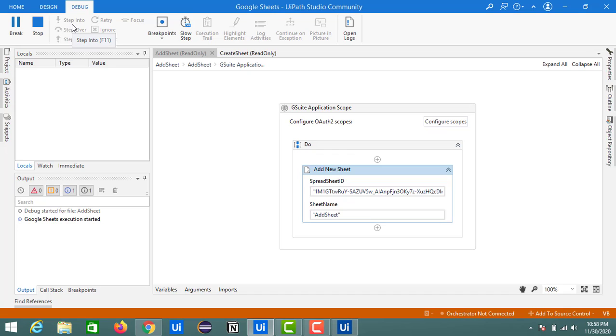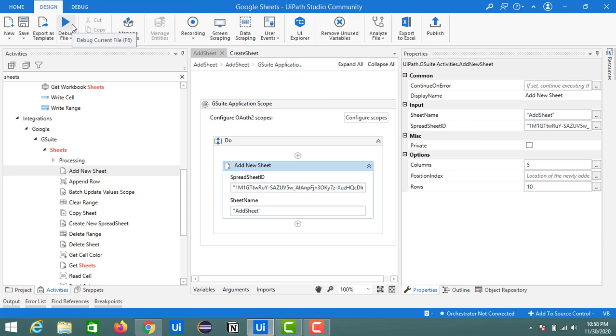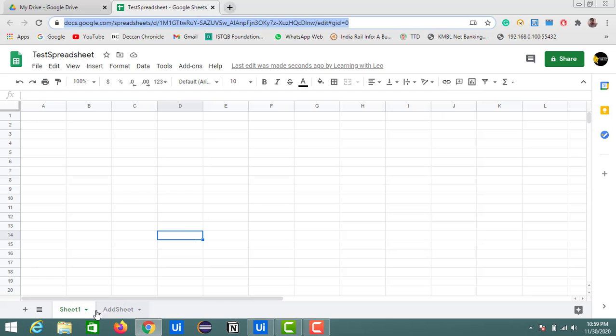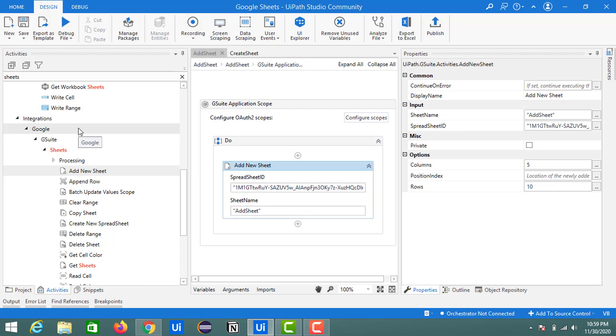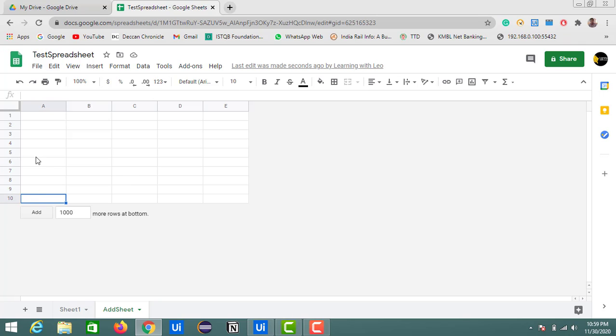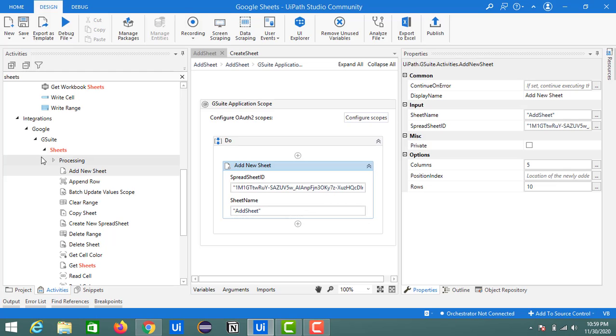The execution is started. The execution is closed and let's check the drive. Here we can see a new sheet is added already with the name Add Sheet, and the columns here you can notice as A, B, C, D, E. It means 5 columns and 10 rows. Here you can see 10 as the row number.